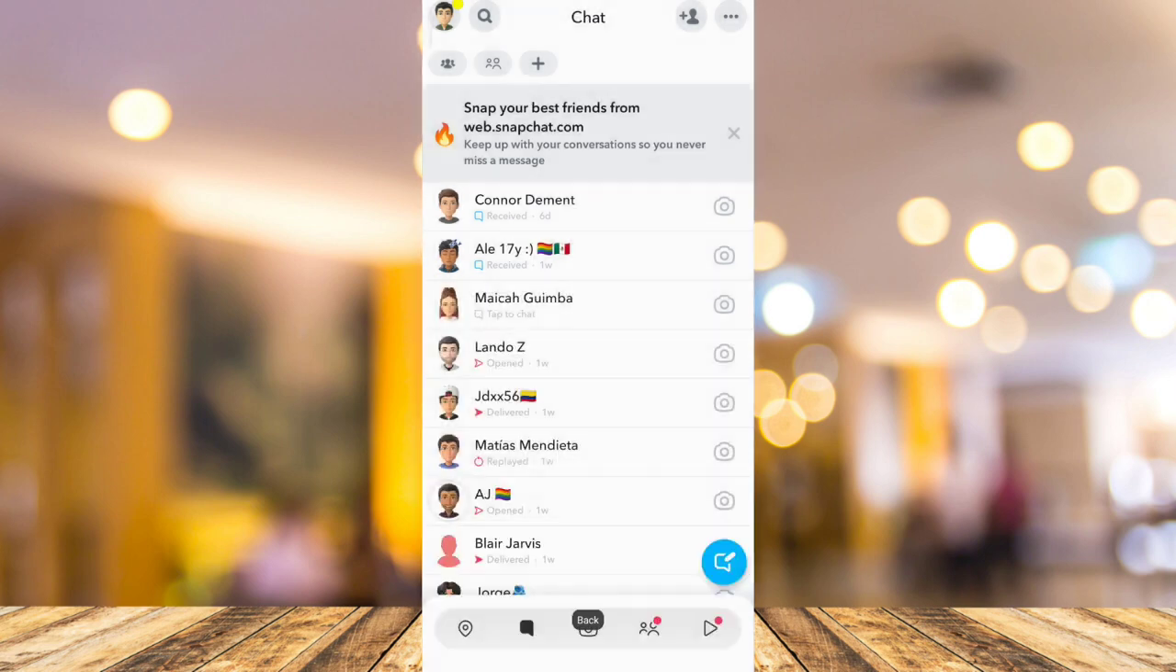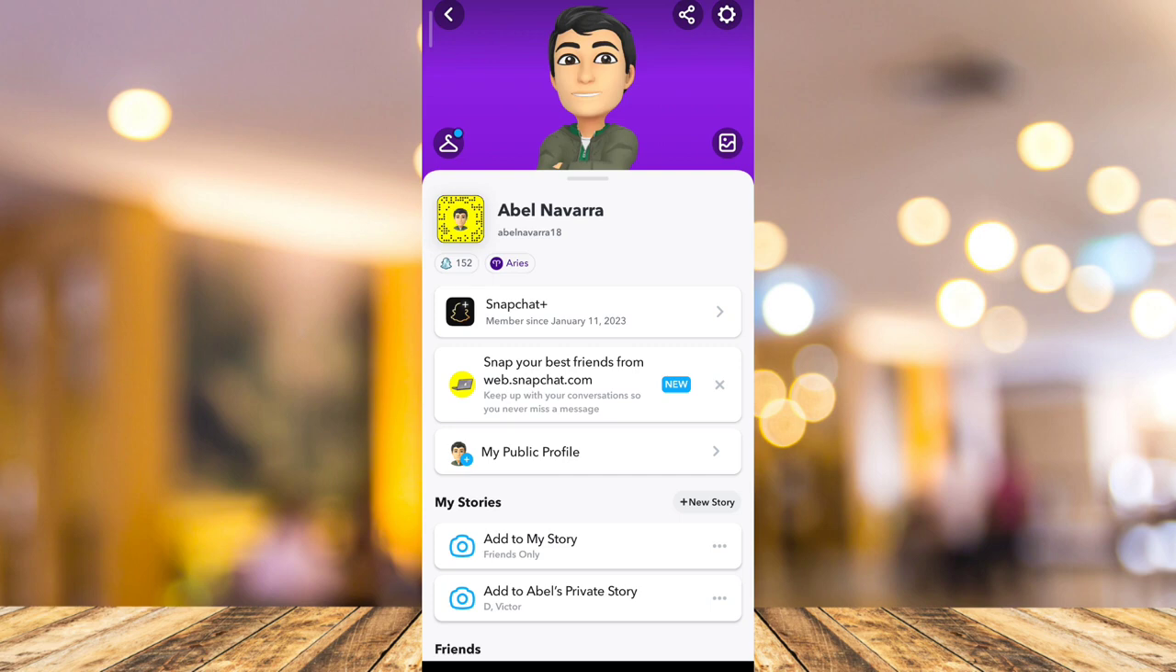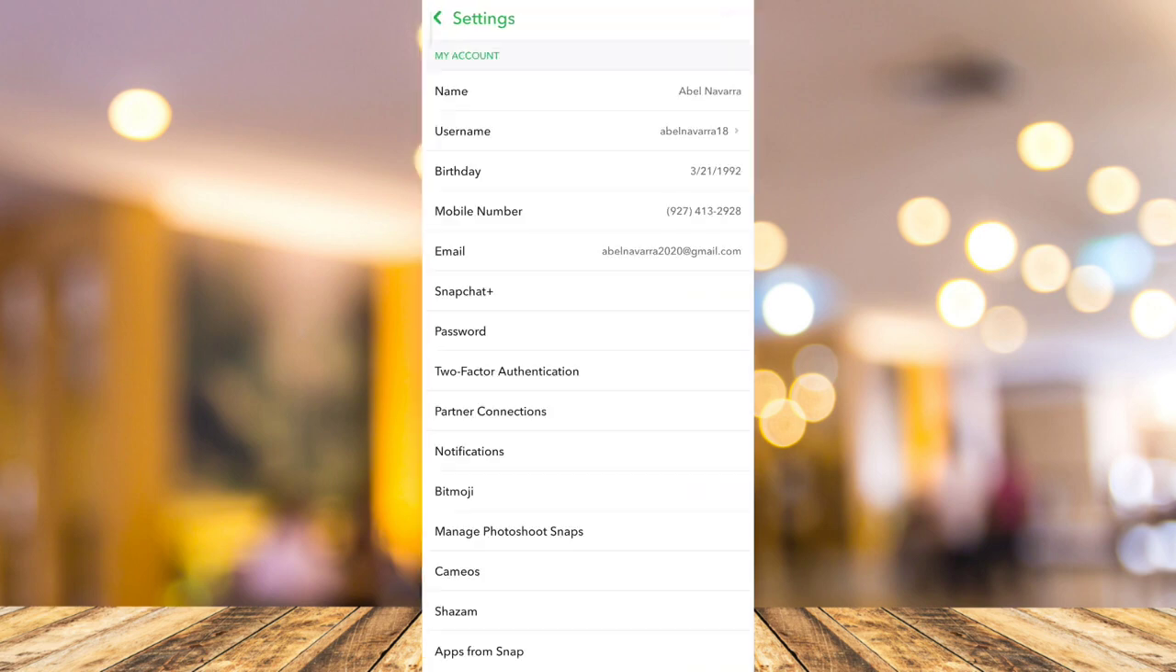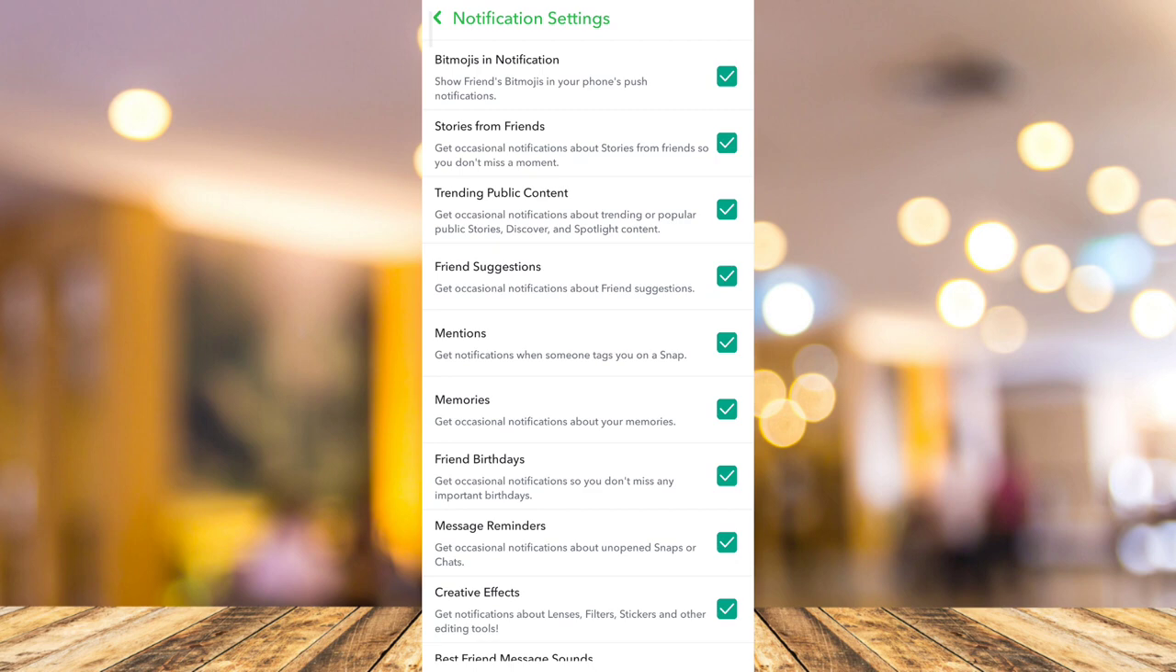Now, if you want to mute all the notifications from your Snapchat, including stories or messages, all you need to do is tap on the profile icon at the top left corner of your screen. Then you will go to your profile page. Now tap on the gear icon at the top right, which is the settings. And then you'll find the notifications button. Tap this one and you'll find notification settings.